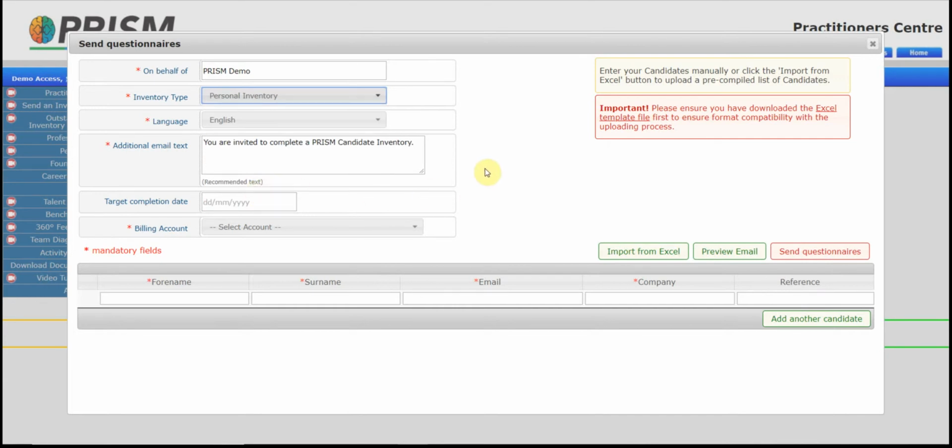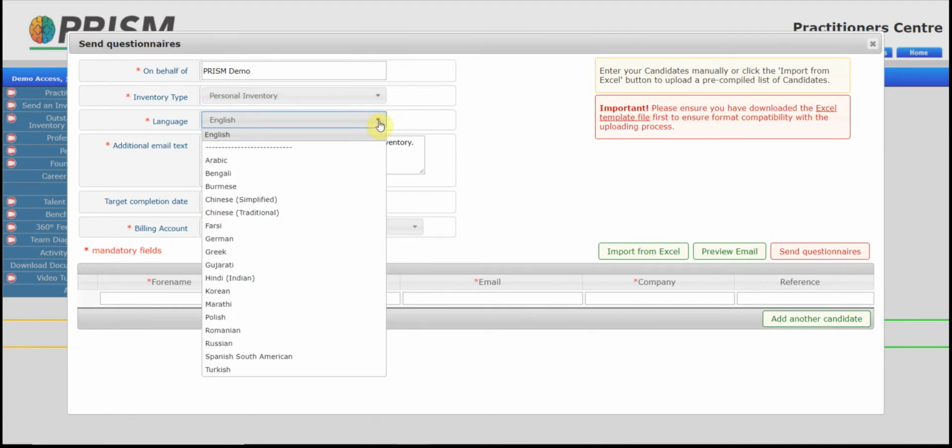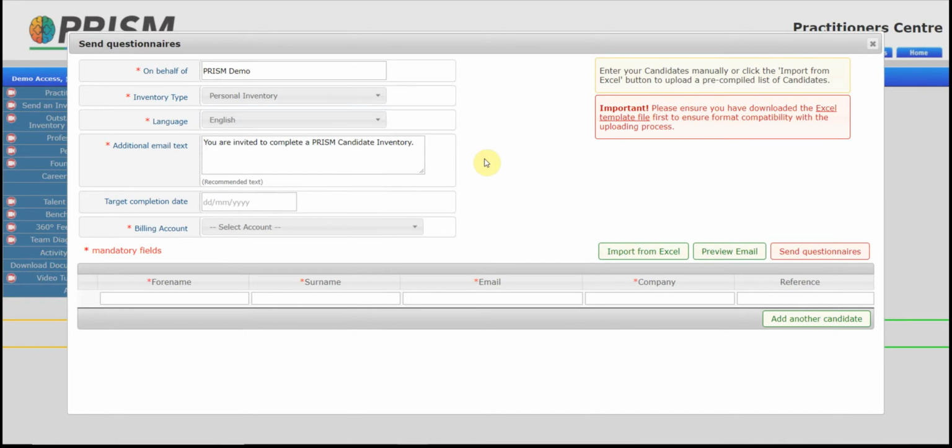Once you have selected the inventory type, choose your language. English is the default language. Remember, inventories and reports can be completed and produced in any language shown in the drop-down box. For example, a candidate can complete the inventory in Arabic, and the practitioner can print out the report in both English and Arabic at no extra charge. This can be very helpful when English is not a candidate's first language. Call the office to check which languages have been fully translated into questionnaires and reports.